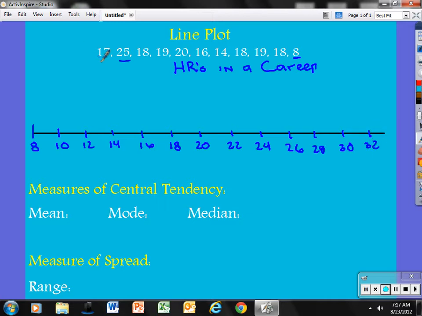Okay, now all I do is go along, and it's called the line plot. Here's my line. Now we just have to figure out what the plots are. Plots are those little X's that you put where the number would fall on the line. So a 17, obviously there is no 17, but it's between 16 and 18, so I'll put an X there. I'll cross it out so I do not use it again.